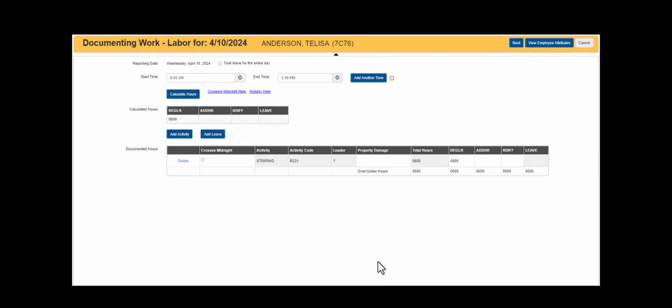We have a new enhancement to our documentation for striping. I come in as our Kansas City striping crew. Striping is the activity here, as normal. As you work through the pages, we'll document our time and then we'll document our equipment usage, and then once we hit next, there's going to be a question now that comes up.